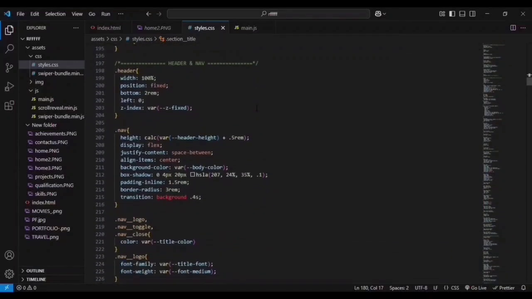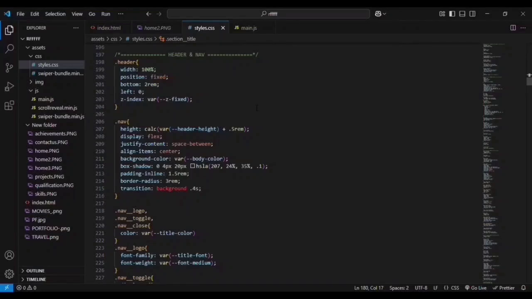Then we have the header element that we discussed in the index.html. Here you can see that the navbar has position fixed, that is, it is fixed at the top, and we have bottom, left is 0, and z-index is given. We have the colors that we are using from the root element. Directly we are calling them using the var element, and then we have the navbar.